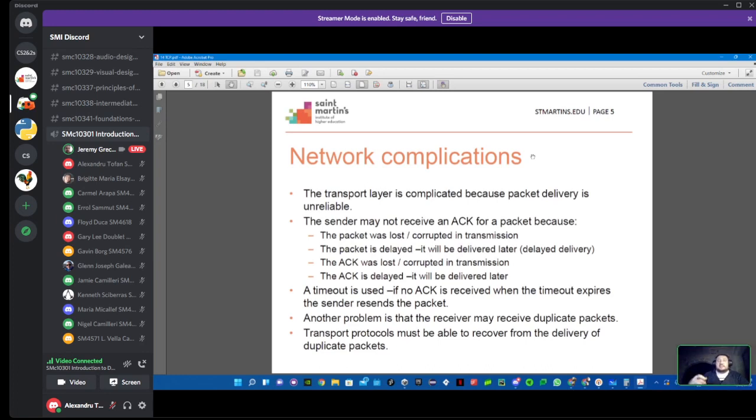Obviously, it's not that much of a problem for the receiver, because if the receiver is receiving multiple duplicate packets, it would know that one packet is duplicated, in which case it will literally ignore it. All right. So essentially, receiving duplicate packets from the receiver's end is the receiver's problem in that case. But all of this is actually happening within the transport layer.